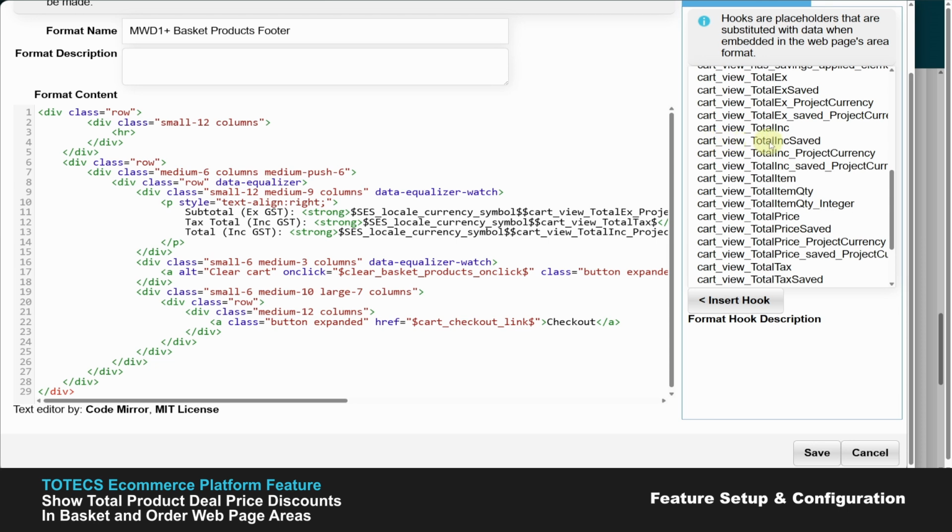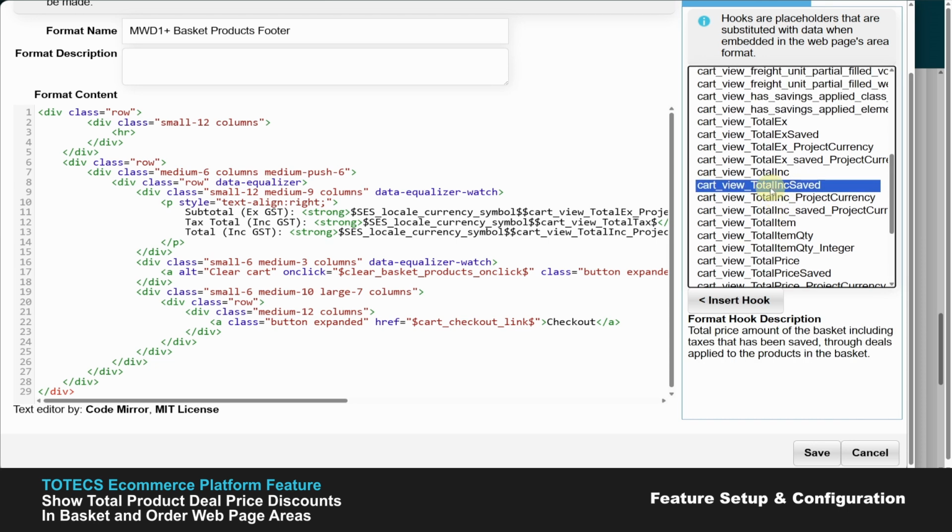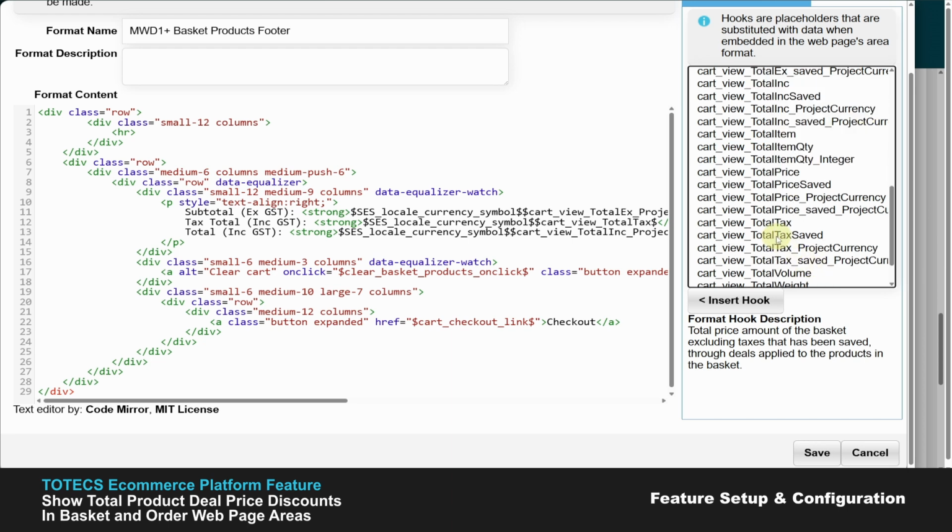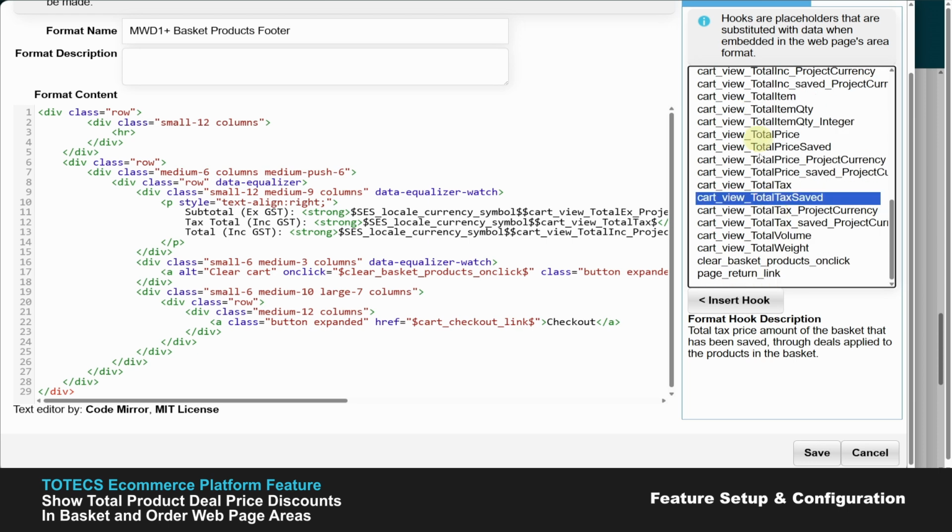So for example, anything ending with the saved keyword. This one is showing the amount saved inclusive of taxes. This format hook will show the price excluding any taxes. And then we can also see just the total tax saved with that format hook there. By default, these hooks will be showing the currency in the user's assigned currency. But if we want to, based on the overall project currency, then we can use those hooks to do that there.